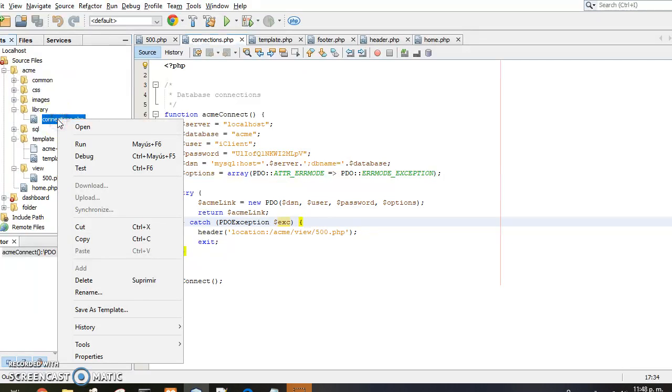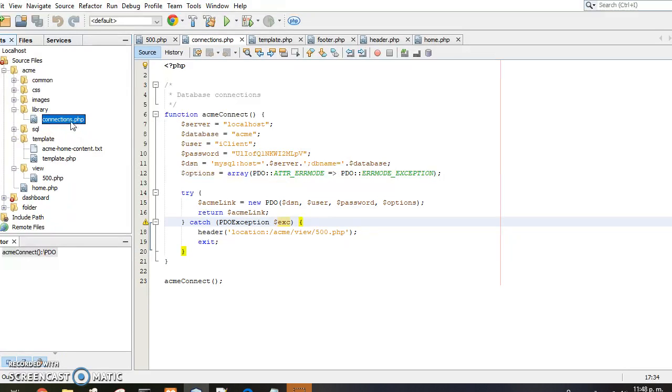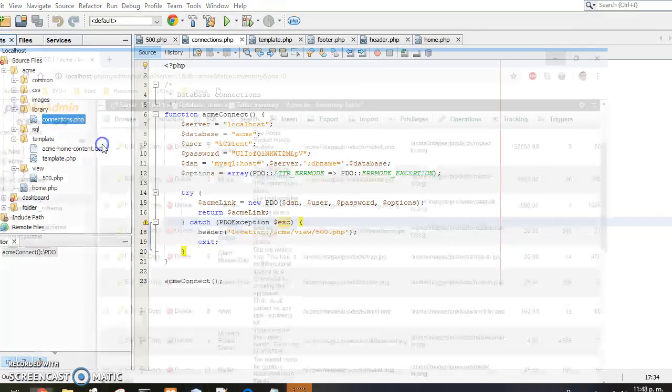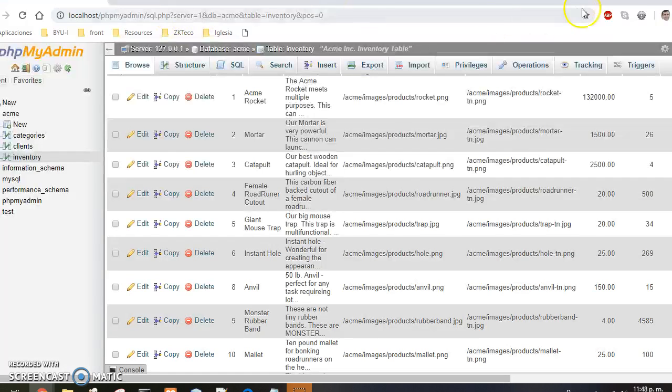So now if I click on run, I have XAMPP running. So click on run, I'm going to get a blank page. This happens because it's returning the PDO object and it's working correctly, so there's no error to show. So localhost admin library connections.php.